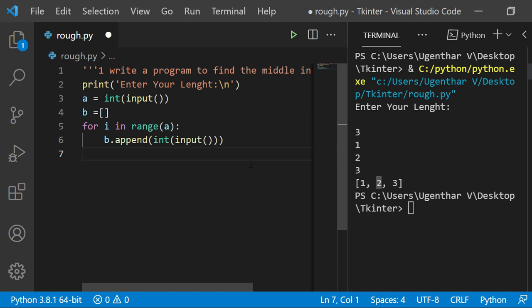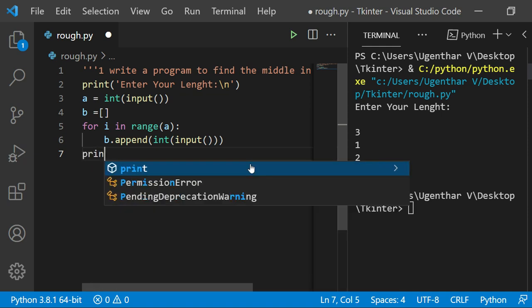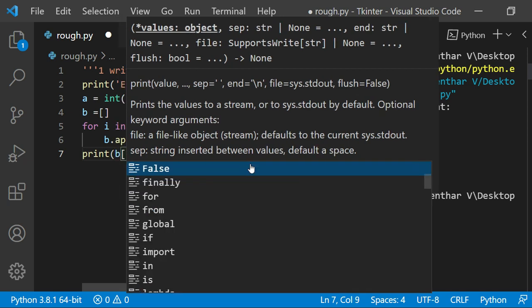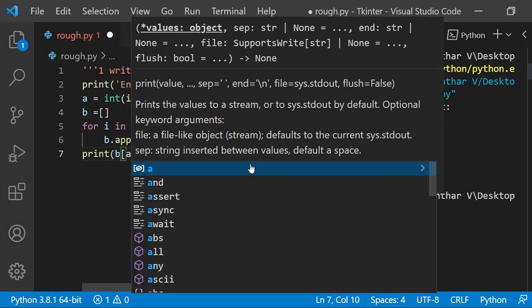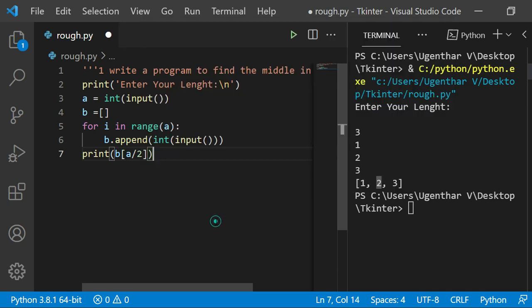Now let me print the middle number. You can print the middle number by A divided by 2. B of, now we want to give the position of the array. The position indicates the middle element. Here the position is A divided by 2. Now A is 3. A divided by 2 is 1.5, right? We get only 1. That means B of 1 is 2. Now the middle element is 2.